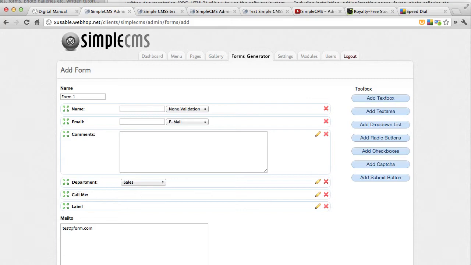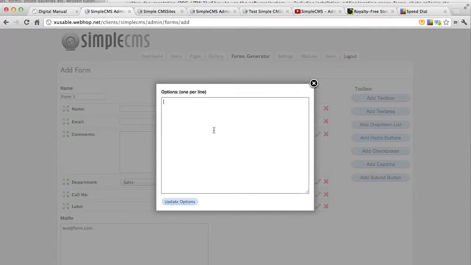Let's call this one Call Me. Click the pencil again, and we'll edit our radio buttons. Radio buttons are either or options. They can either choose yes or no, or one of the 2 or 3 or multiple options that you selected. The key here is they can only select one item from the list.